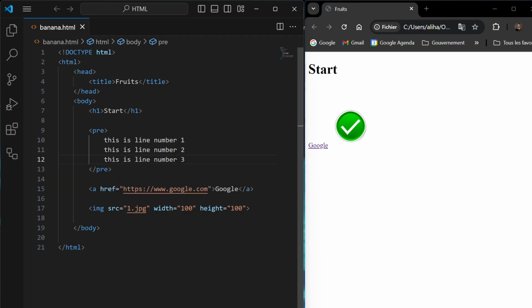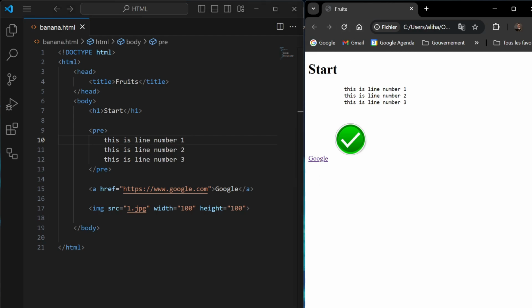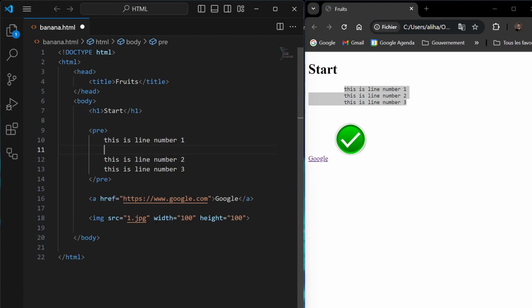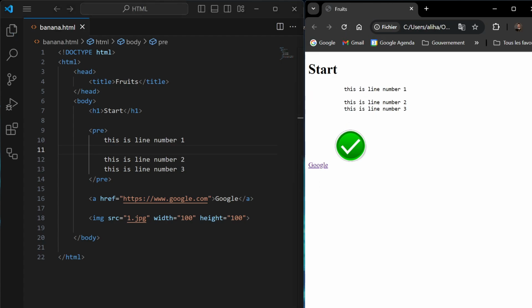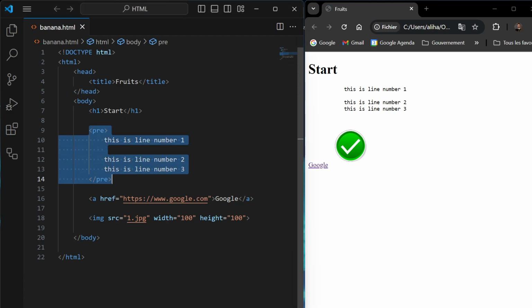This pre element takes every line alone, separate from the other. It calculates the space between the lines. So if we save with Ctrl S and refresh here, we will see, look, it calculates the space between the lines. For example, when I put another empty line here, save, and refresh, we will see it adds another empty line. So this pre element detects the lines.